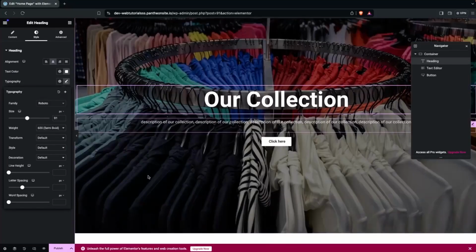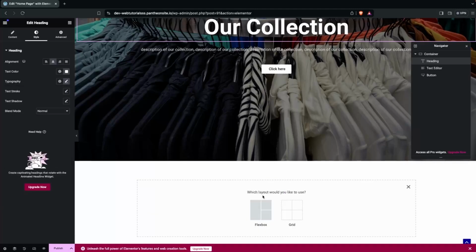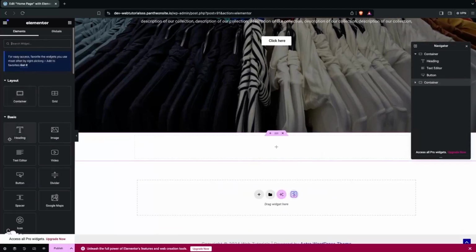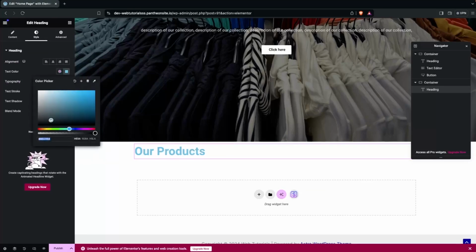After the header section, I would like to add one thing, that is our products. So I just simply add one column structure here. The first thing that I will do is add the heading. So this will be our products, and I will have some space.